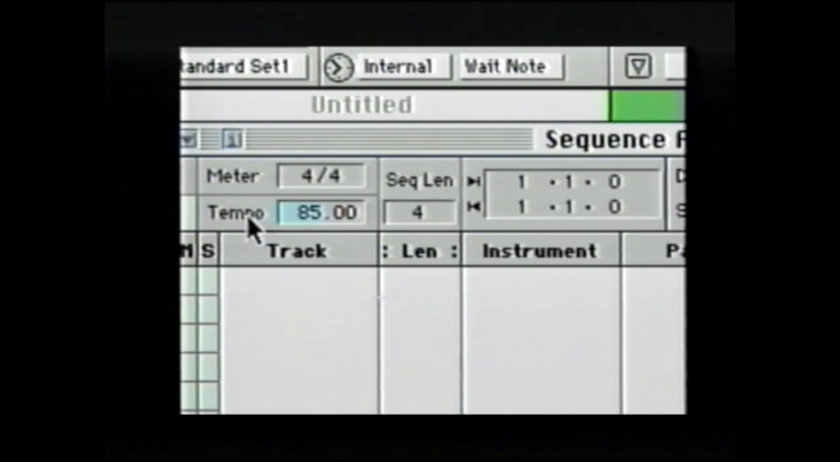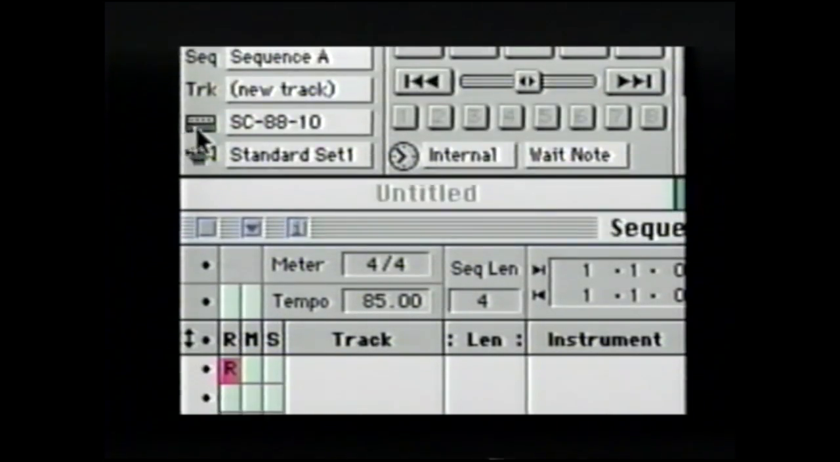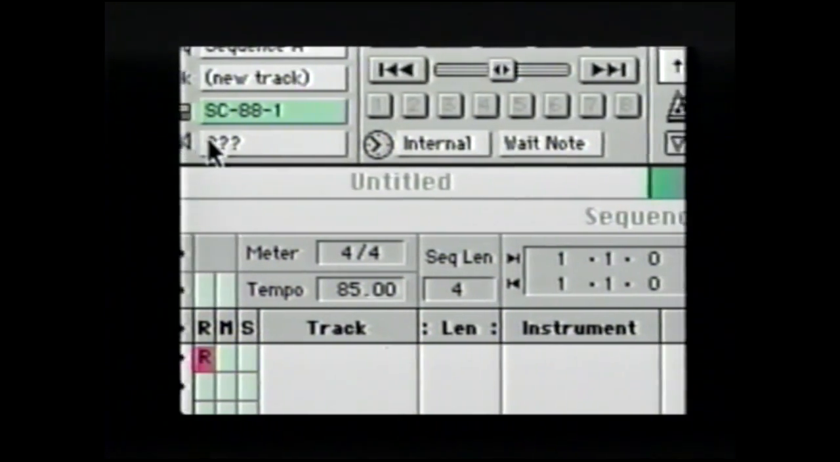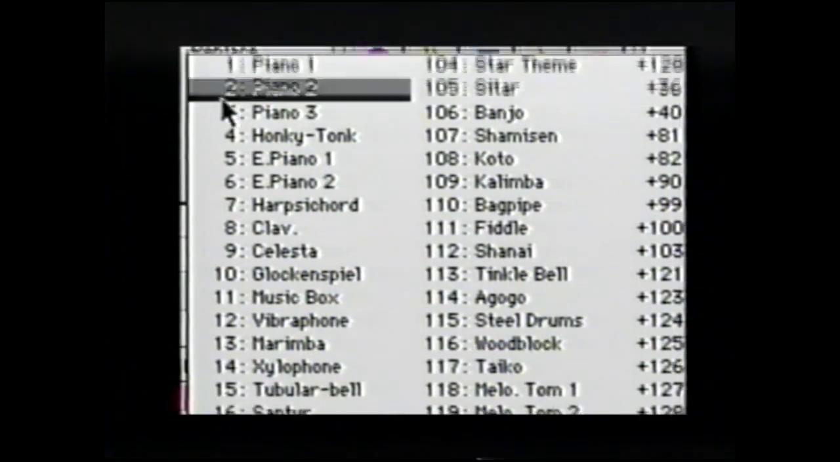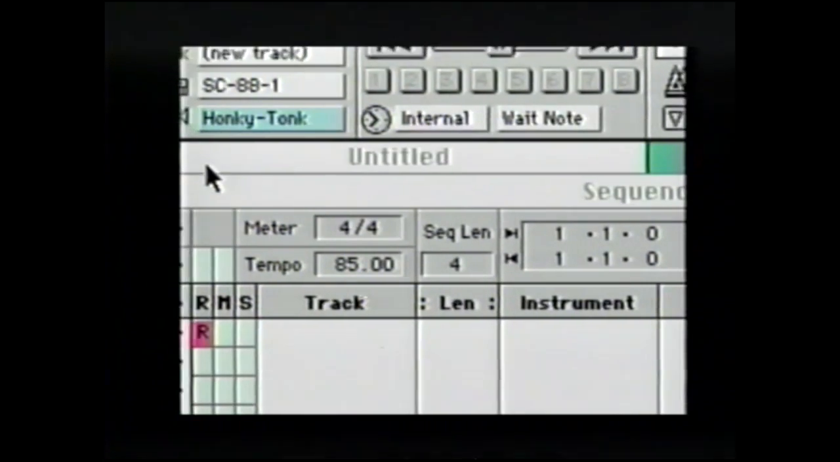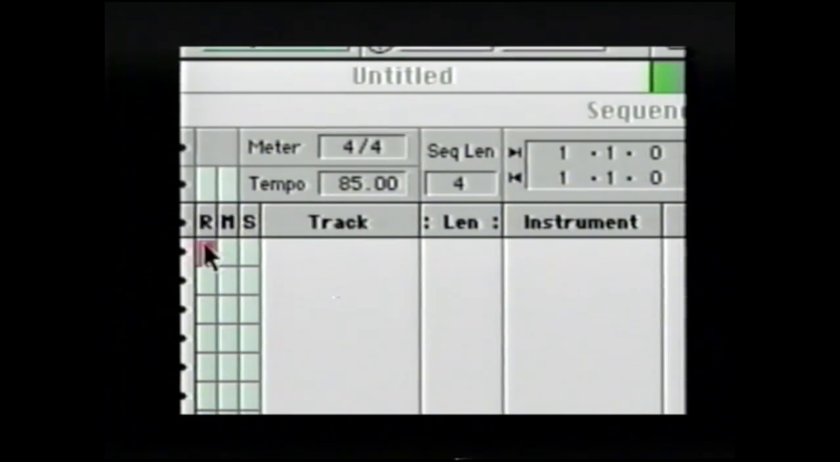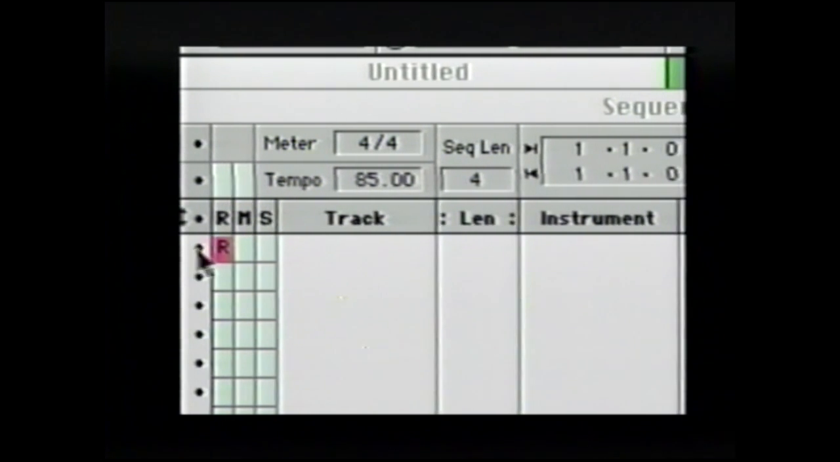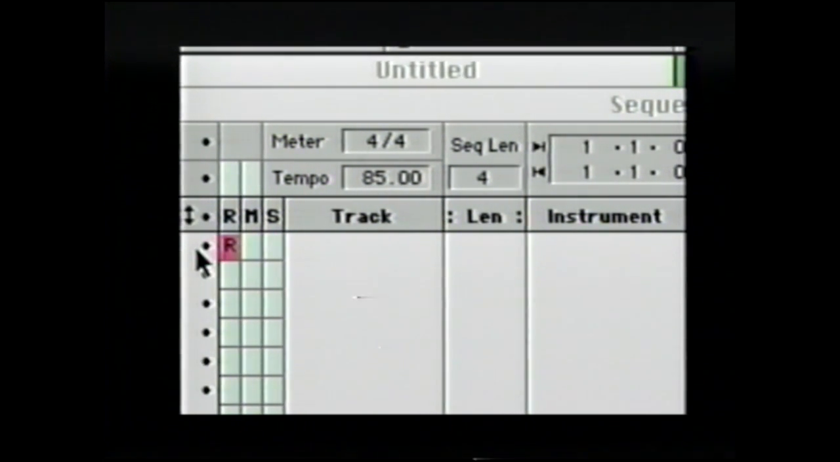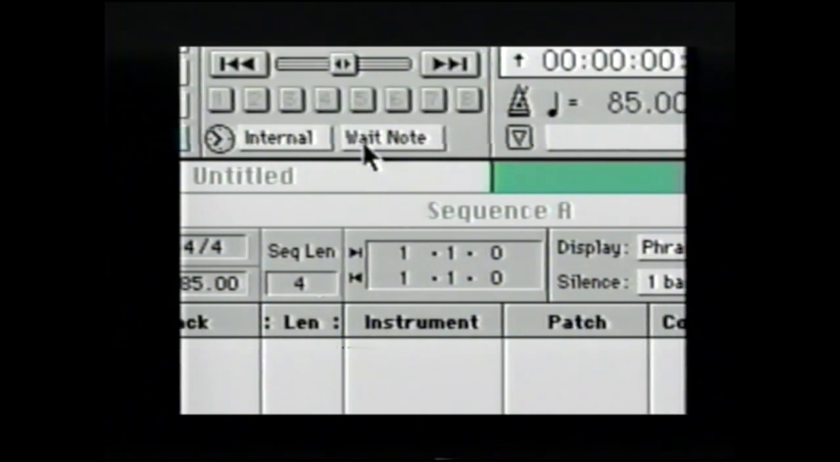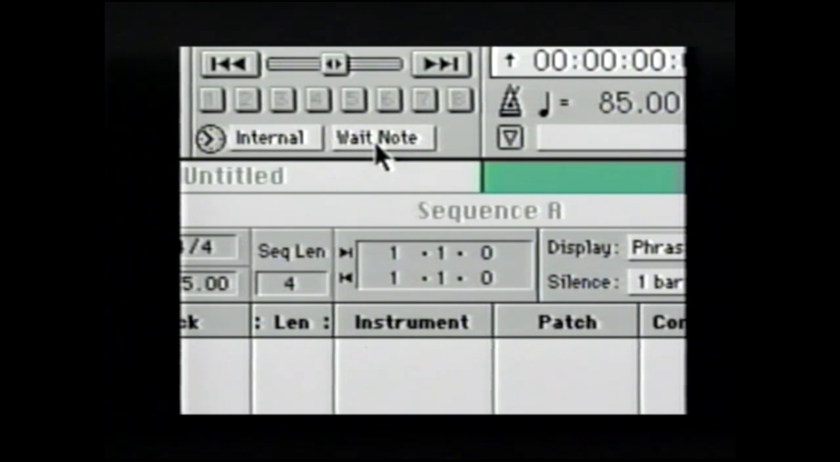I think about 85 is what we want. I'm going to choose, let's say, channel 1. I'll choose a sound. How about honky tonk? Now we can see we're enabled to record on this top track because of this red R in the record column. We're set up to wait note, so Vision will wait until we start playing to actually start recording.